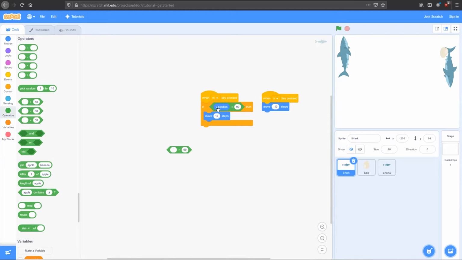If it is not less than 90, it's going to skip everything inside this if statement, so it will not move upwards. Let's see if it works. Yep, it stops it there because we are now at 94, and that is greater than 90.